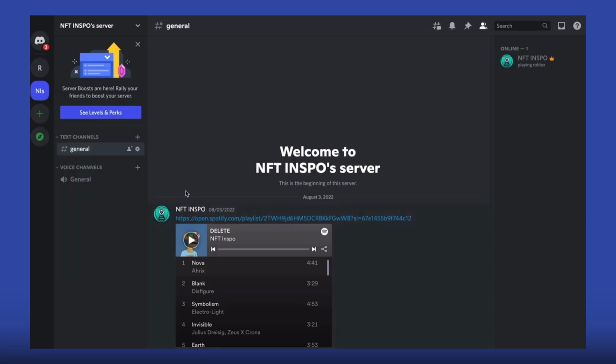So this is actually how to do so. So this is the way how you can hide Discord servers.